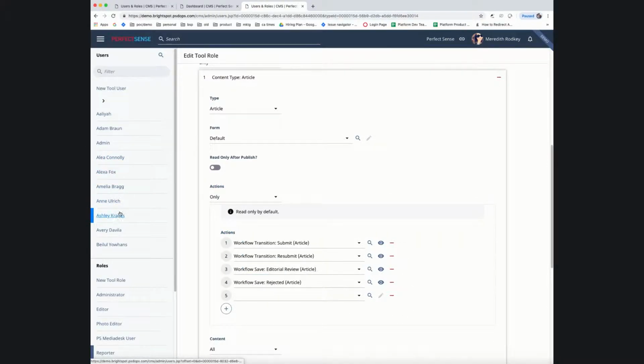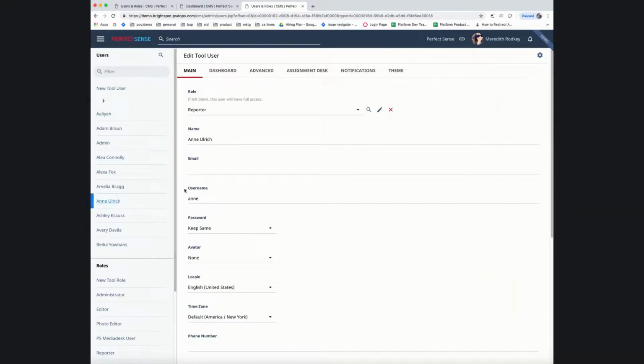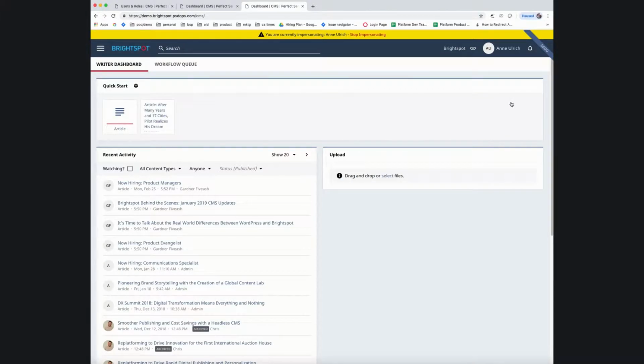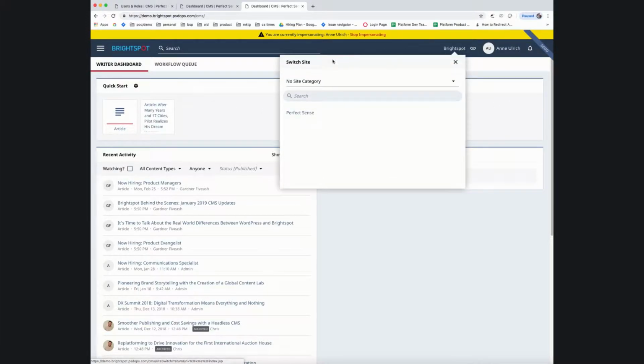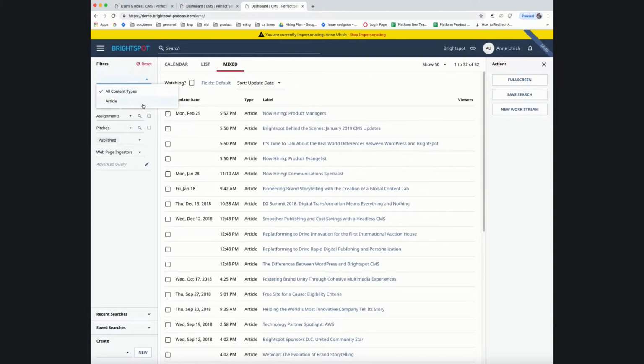So let me show you what the system actually looks like as a reporter role. So I'm looking at Ann Ulrich, and if we see here she is associated with the role reporter, I can actually impersonate Ann in that little gear up there, which lets us look at the system as she would see it. So you'll see she has access only to the Brightspot and Perfect Sense site. Her dashboard is much more streamlined. She just sees an article. And if we open up search, she just has access to the article content type.